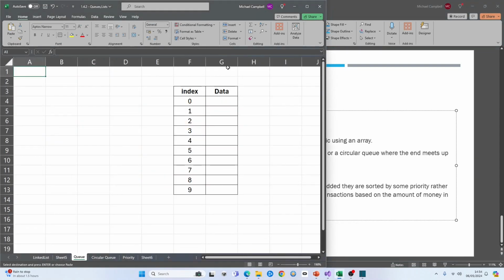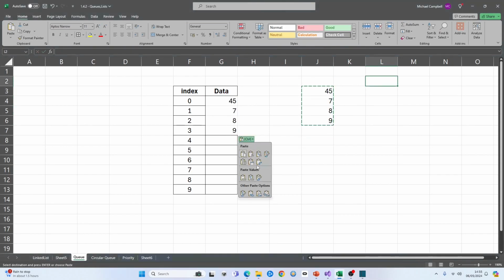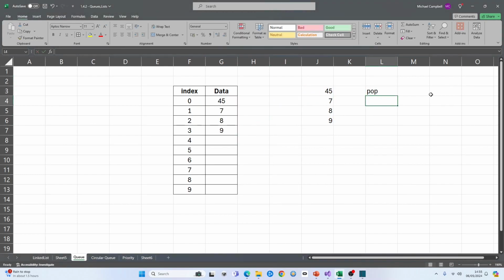So anyway, let's go to Q. Obviously here, you add data. Let's say we add 45, 7, 8, 9. They would literally go in that. Okay, and then you do what's called pop, where you remove an element, or you DQ an element. Sorry, and that will remove an element, and it will come from the front.